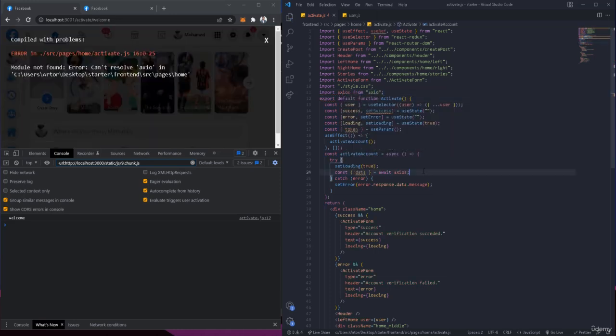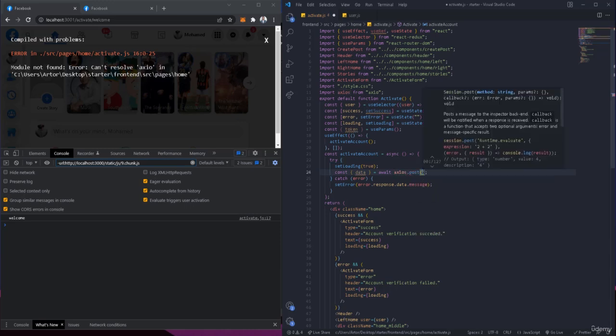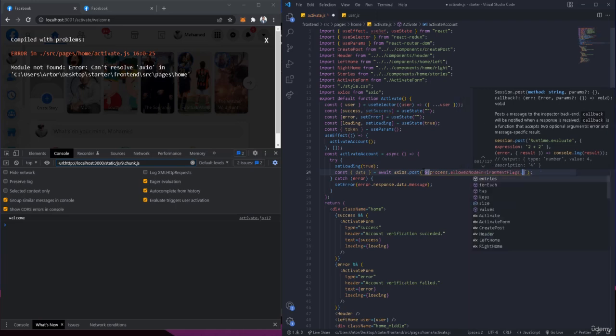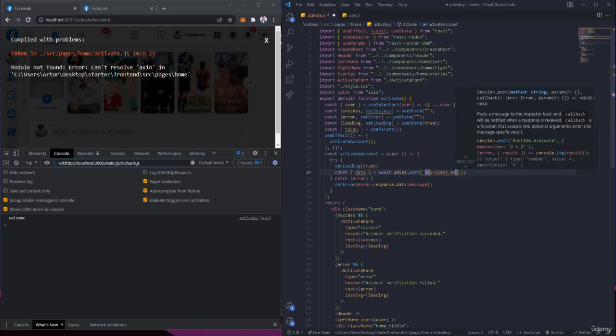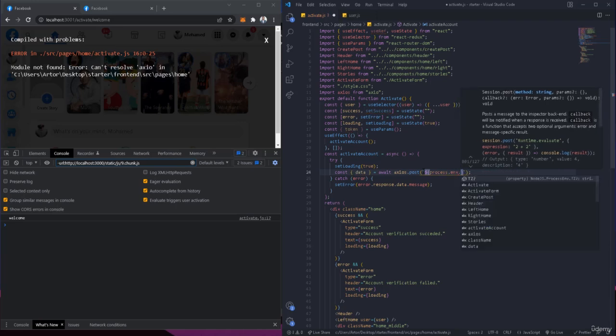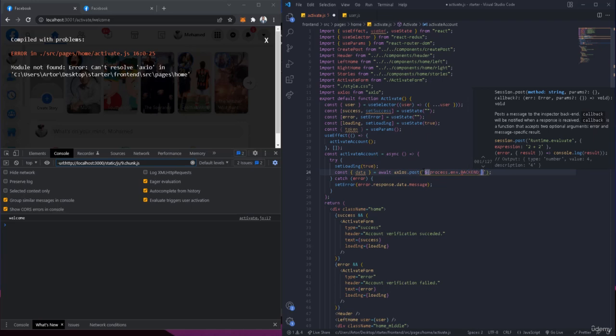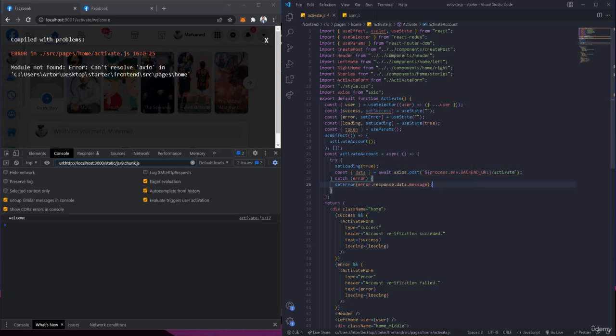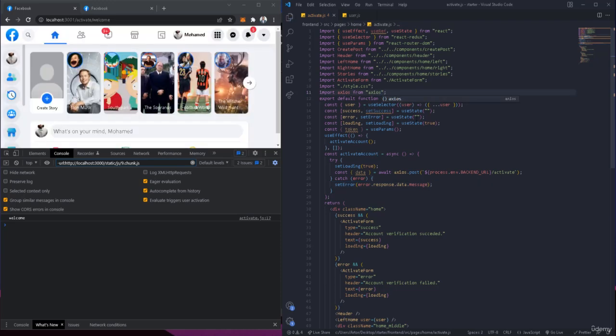Okay, and then it's gonna be a post request, and it's gonna go to the process.env, so you can get the URL, and we've used this before. So this was called BACKEND_URL. Okay, and then it's gonna be /activate. This is just the route that we wanna talk to. Okay, can't resolve Axios. Where is it? This is gonna be axios, like this.